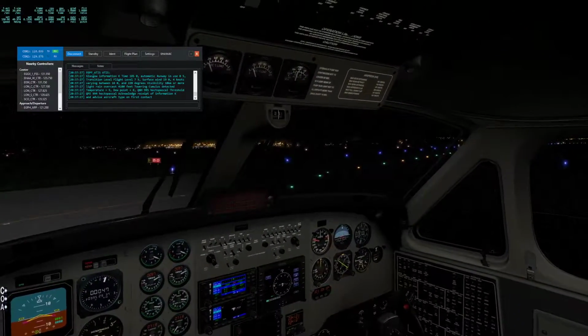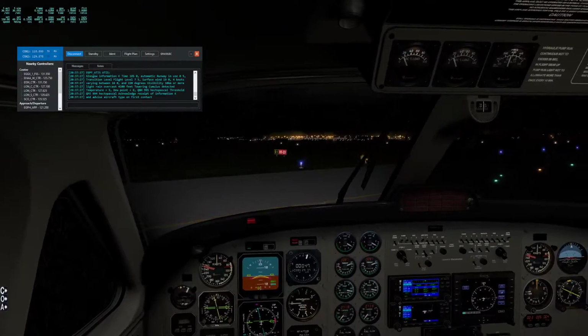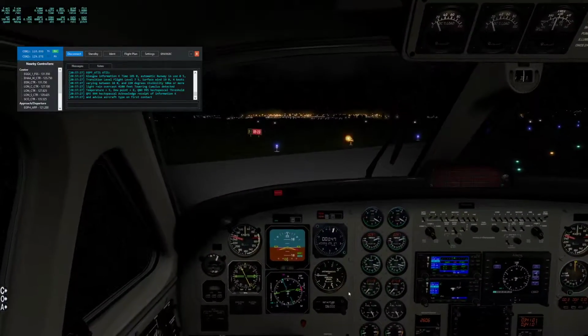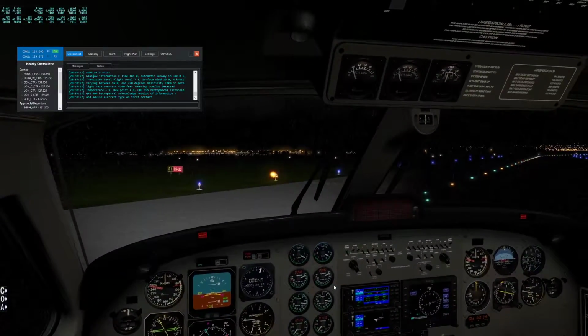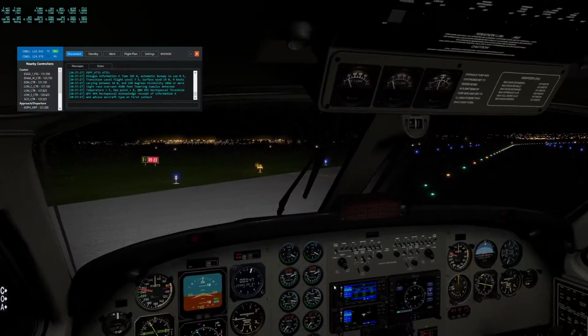Beeline 97 Romeo Bravo, request taxi. Beeline 9 Romeo Bravo, taxi ahead left on Golf, hold Golf 1 for 05. Left Golf 1, survive. Beeline 9 Romeo Bravo.